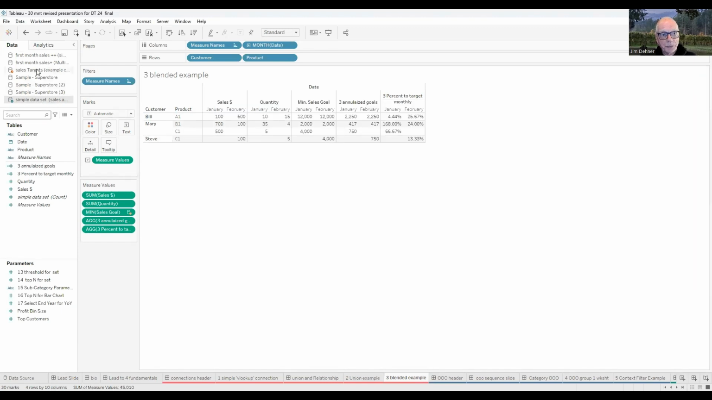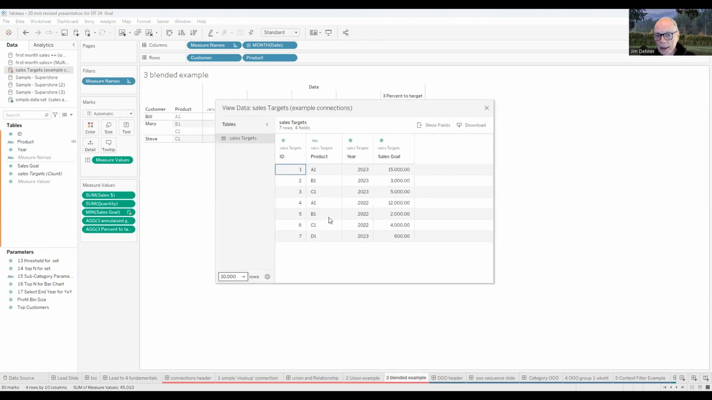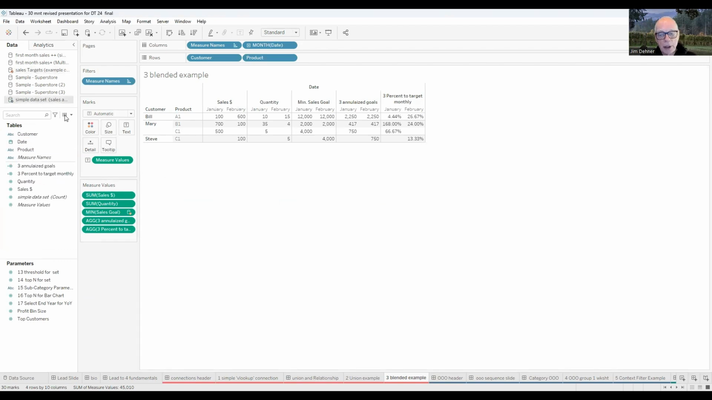And I've got a second data set, which is going to be my secondary data set. And that data set is nothing more than product and year and a sales goal. So I got a sales goal for each product for each year. And the only field that these two data sets have in common is product. So we can connect them on product right here. You can see they're connected together. And now I can use that blended sales target data set with my original data, and we can do some calculations with it.